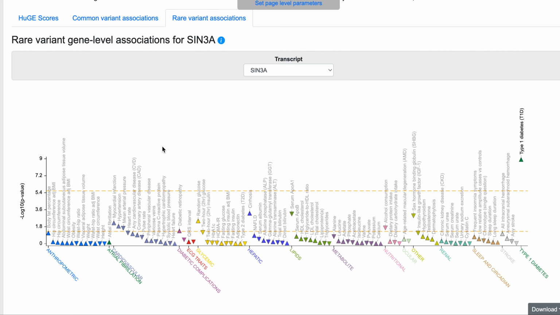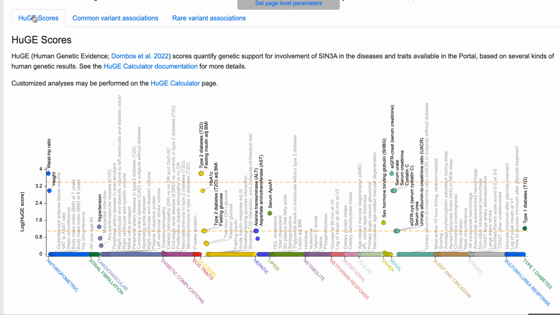To see a simple summary of the genetic evidence, check the Human Genetic Evidence Calculator score. This is a tool that takes into account both common variant and rare variant associations to calculate a score representing the strength of genetic evidence for the gene. Here we see that despite the lack of strong rare variant evidence for the involvement of SYN3A in T2D, the overall evidence is very strong.